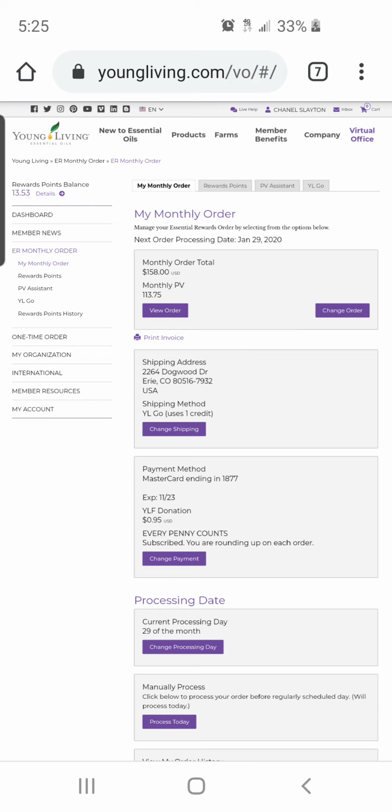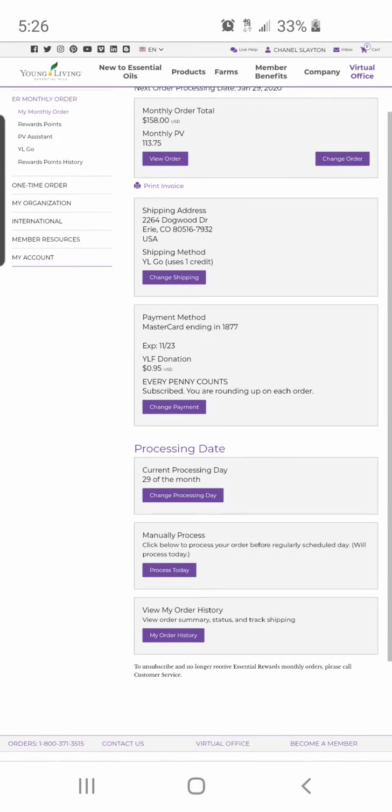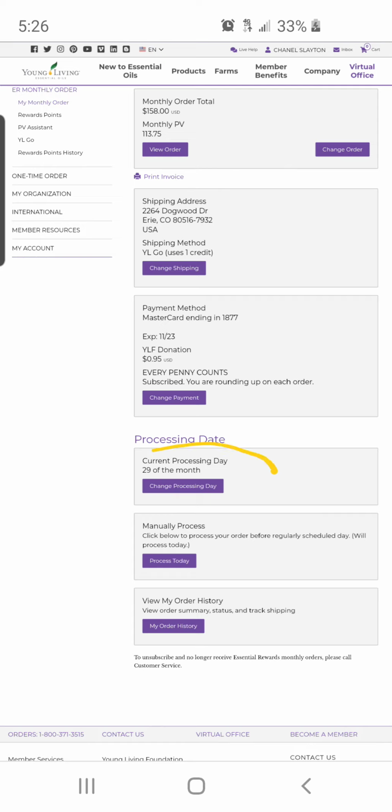Make sure when you're placing an Essential Rewards order that you are on this screen. Nothing should show up in the cart in the top right corner because that would be for a one-time order. So you pick your shipping address, all of that. You pick your processing date. You can change this at any point too, just as long as you change it, I think 24 hours prior.